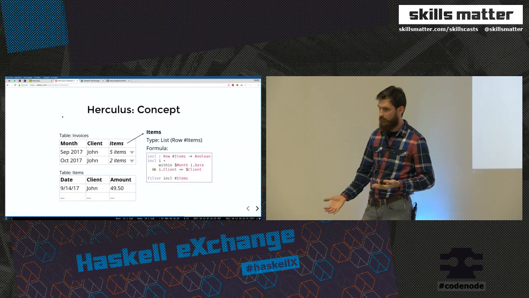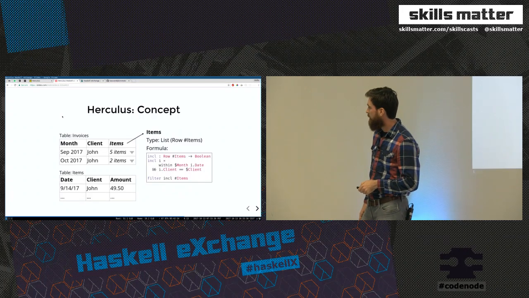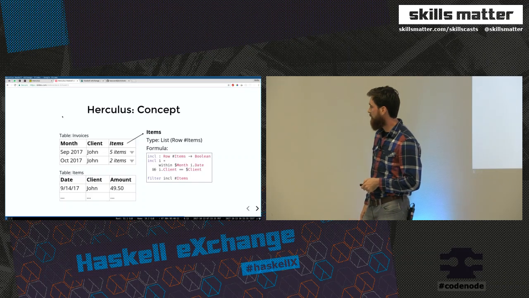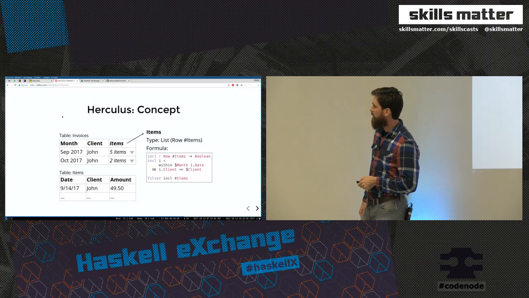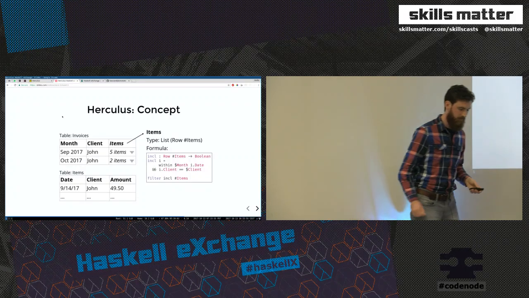as you would expect if you are familiar with a language like Haskell, because you just filter over the list of rows in this items table. So you write filter, then you have this predicate, and you filter over the list of items, which is this table. And the predicate is just a function from a row of this table to Boolean. In this case, it says the date has to be within the month and the client has to match. So this is basically the whole concept.